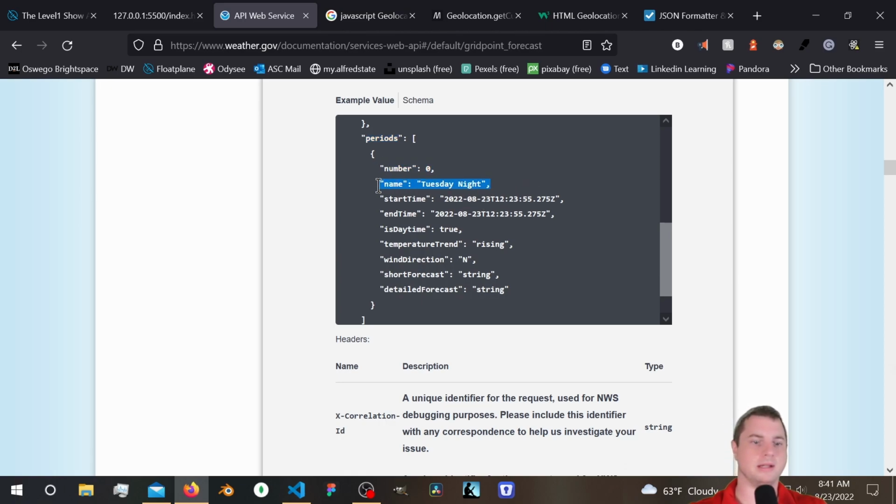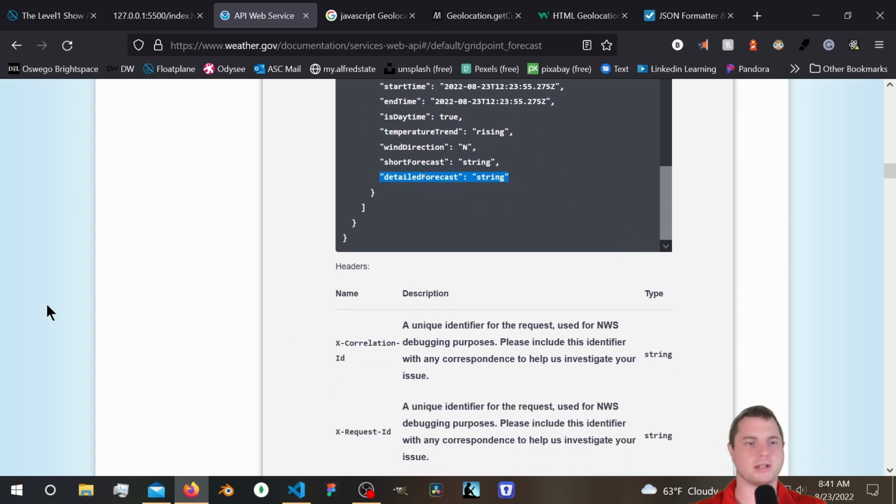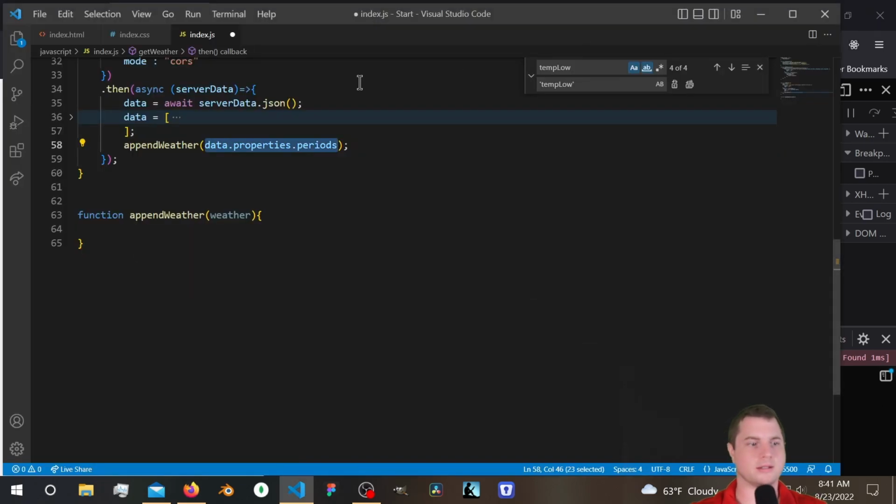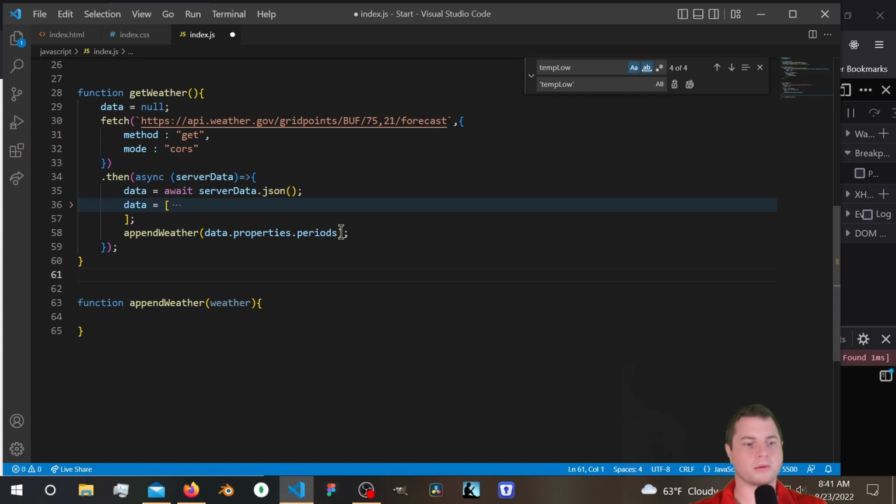However, we would end up needing name, really don't care about start time, end date, is daytime, and temperature trend. We could probably use that. Wind direction, probably use that. Short forecast, we could probably use that. Detailed forecast, also could probably use that. So this is where you would actually get your information from the API. It just decided not to work when I was recording this video. That kind of sucks.